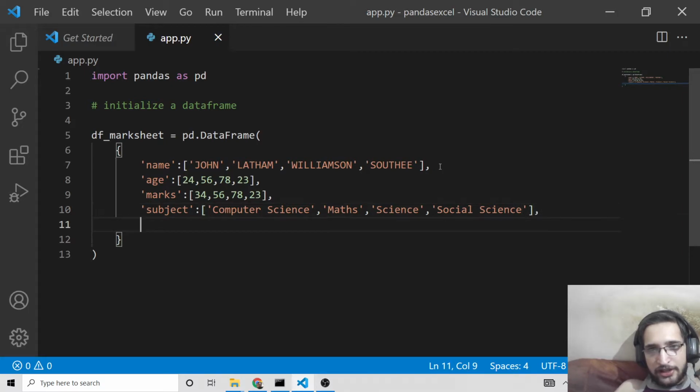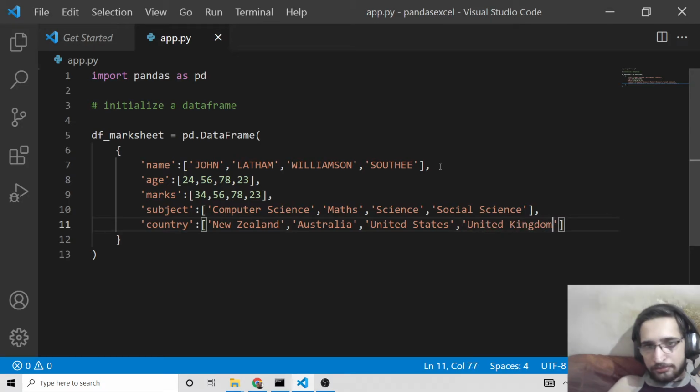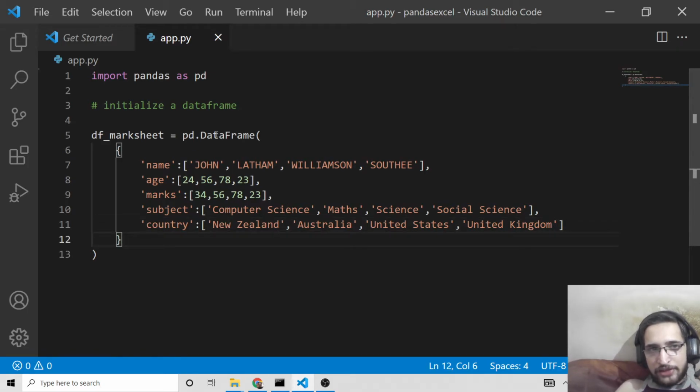And last but not least, we also have a country column as well. First is, let's suppose, New Zealand, then we have Australia, then we have United States, then we have United Kingdom. So you can see 5 columns are there, and 4 entries are there in each column. So you will see here, now we have successfully initialized a data frame.